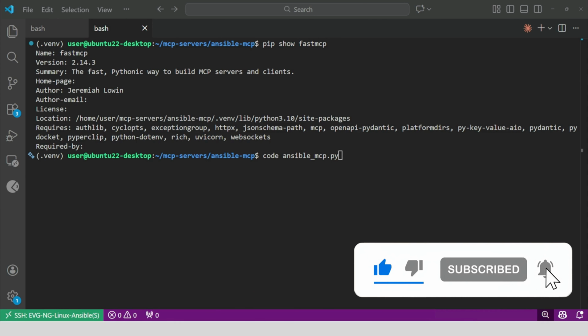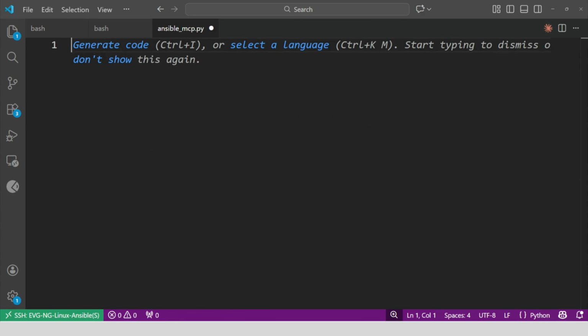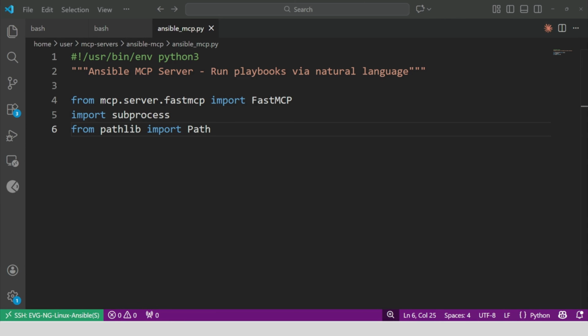That's it. FastMCP and all its dependencies are now installed in our isolated environment. Okay, now comes the critical part, creating our MCP server script. So let me walk you through this step by step. First, the import. We are importing FastMCP for the MCP protocol, subprocess to run the Ansible command, and Path for handling file paths.